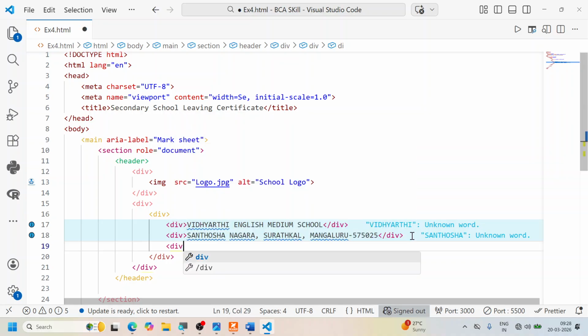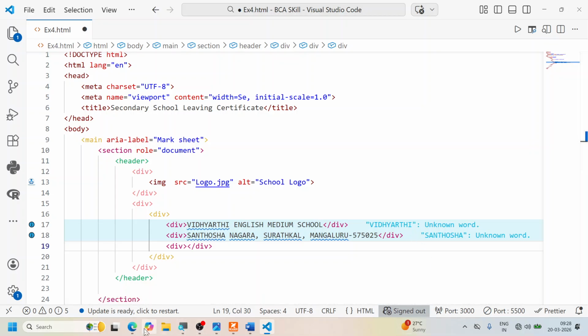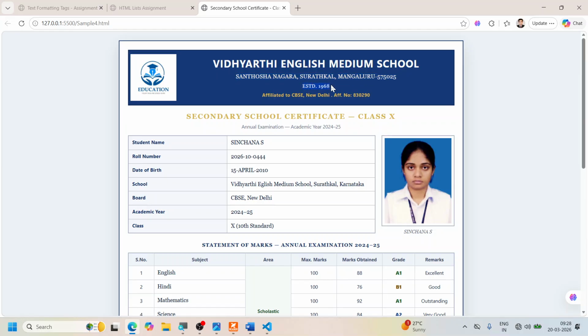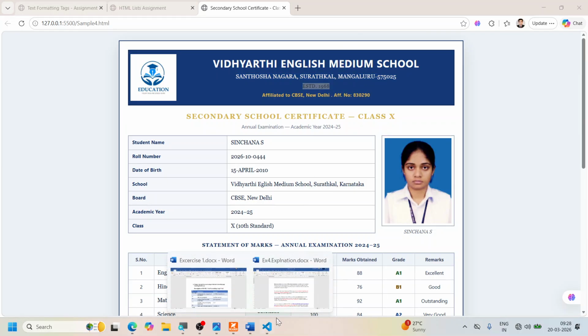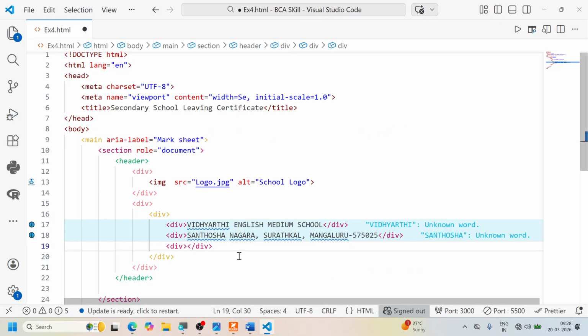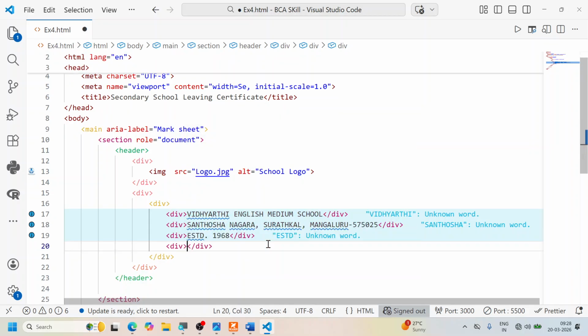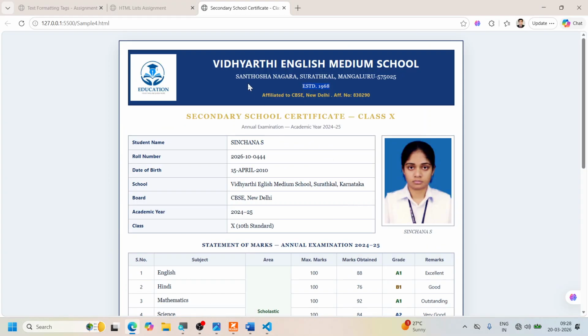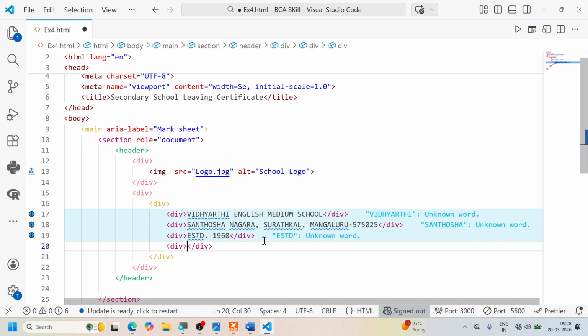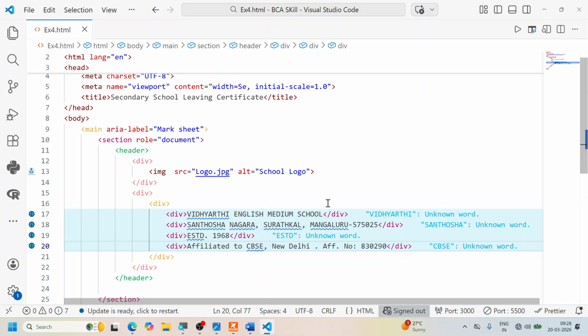Let's go with one more div, and this div is for the next one. So they established in 1968, something like that. Where is it gone? Here. And I think one more div. Let's go with one more div, and this is for the affiliation. Okay, this is the one. So we are going to go with this much of it. So done. Save it. Let us try to run this application.